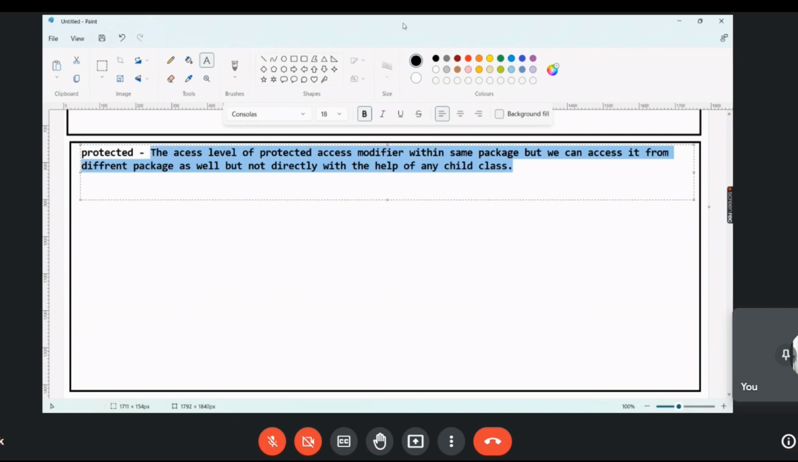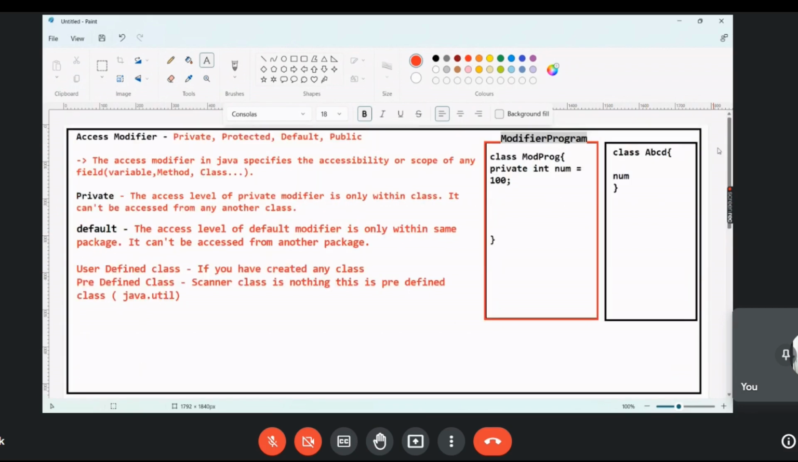So I'm just repeating again. First we have seen the private one. What is the private modifier? The private access modifier's access level is only within the same class. Got it? Then we have the default one. The access level of the default modifier is only within the same package. That is your default access modifier.